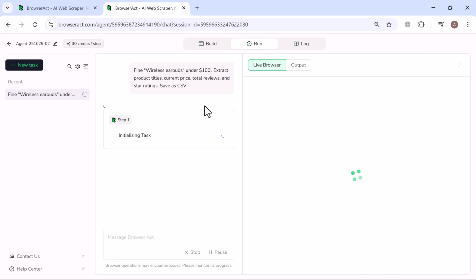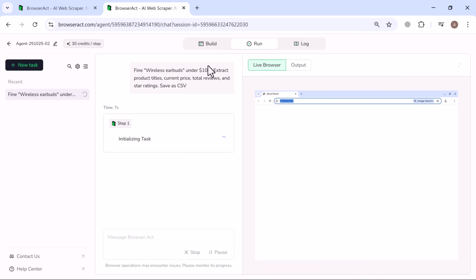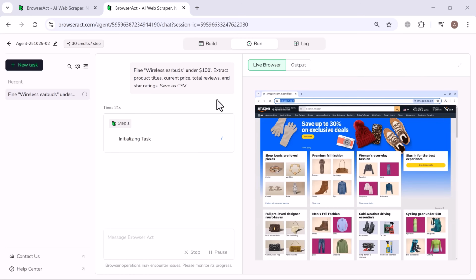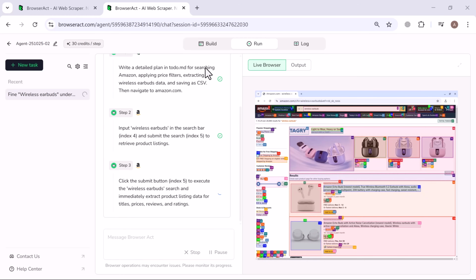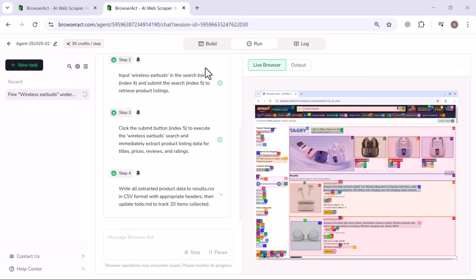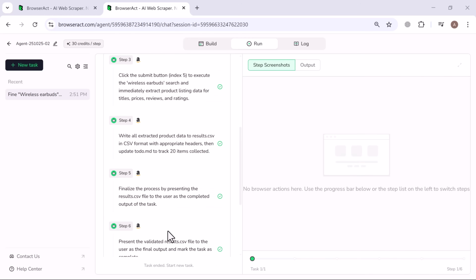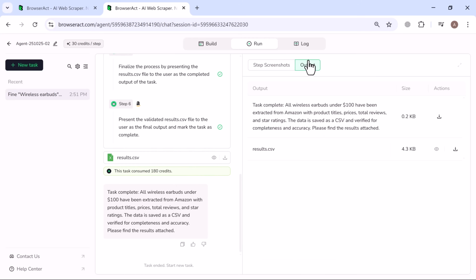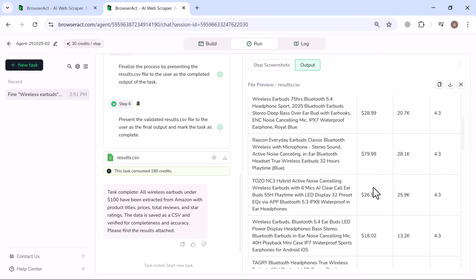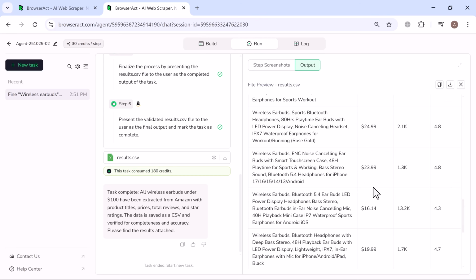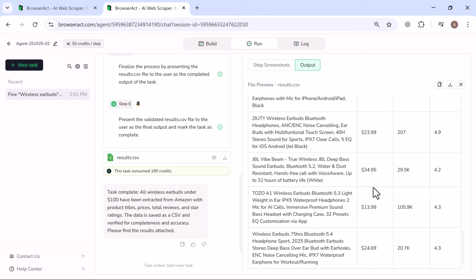In step one, it will write a detailed step-by-step plan. Then it will navigate to the Amazon website, enter wireless earbuds under $100 into the search bar, and submit the search using the appropriate button. It will continue performing each step, and within a few seconds, you'll have your results ready. You can preview the results to check the file, which includes all the extracted data such as titles, prices, total reviews, and star ratings. You can also download the file for use. With this easy method, you can scrape almost any website effortlessly.